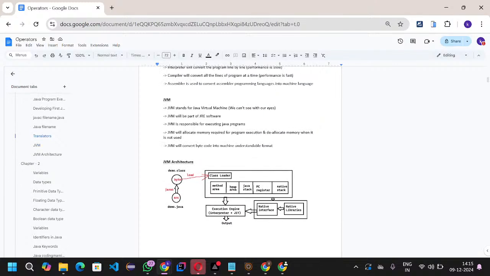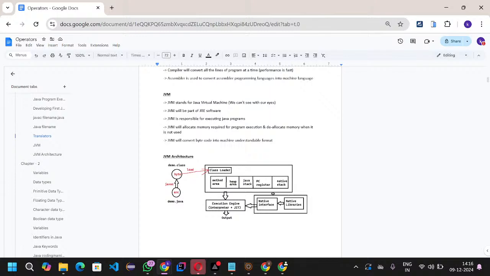Okay, next we discussed the JVM. Nowadays nobody is using this; this is the deprecated one. JVM stands for Java Virtual Machine. We cannot see it with our eyes. JVM is part of the JRE, and JVM is responsible for executing the program. JVM will allocate the memory required for program execution and deallocate the memory when it is not used. JVM will convert bytecode into machine language, meaning JVM's mother language is the bytecode.